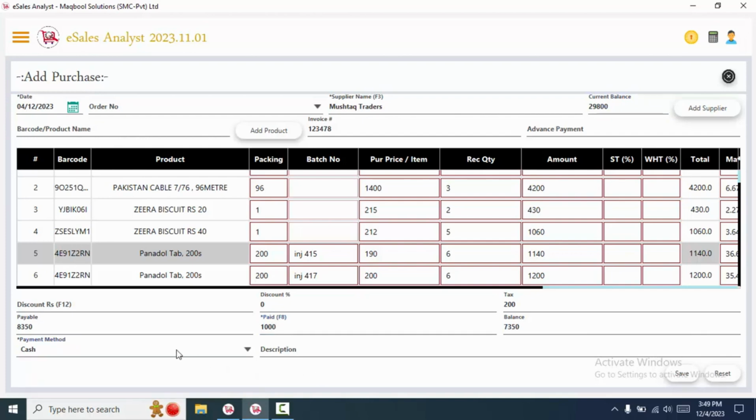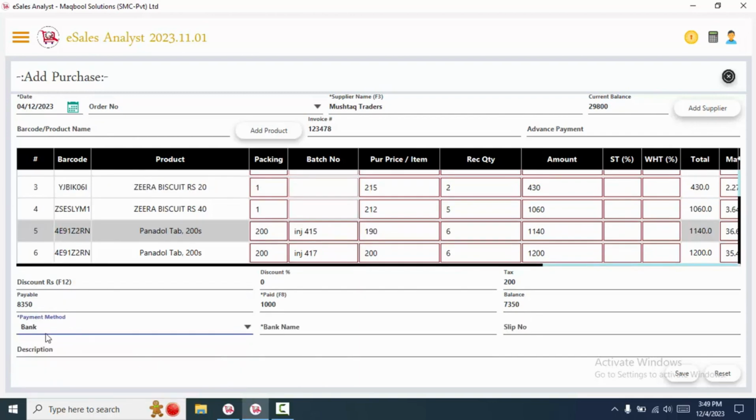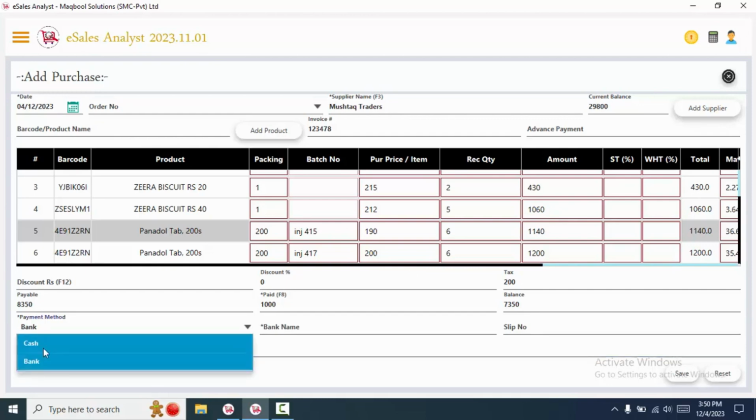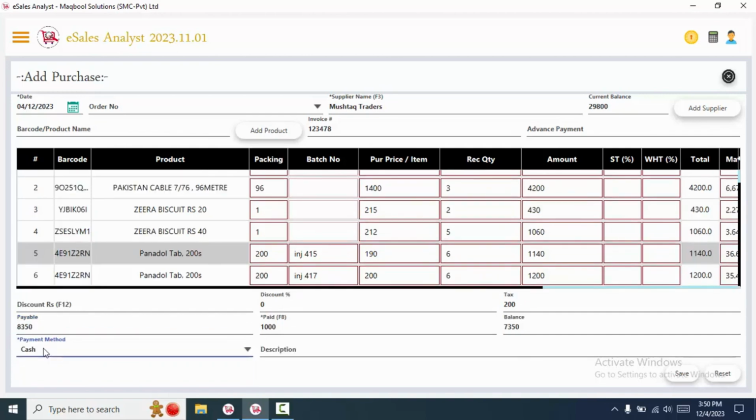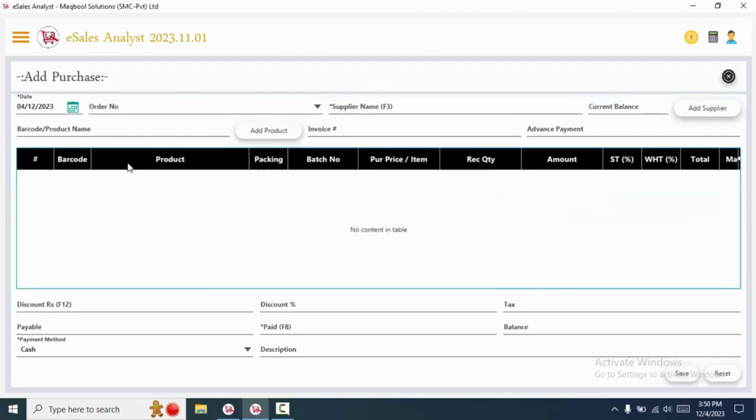There are two payment methods, cash and bank. In most businesses, purchases are made in cash, so the default selection should be cash. However, if you make a payment through a bank, you need to select the bank option, mention the bank name, enter the slip number or description, and then save the transaction. This ensures that the payment is deducted from your bank account instead of cash. You can also add a description for any additional details related to the bill. Once done, save the bill, and it will be recorded in the software with a batch number.